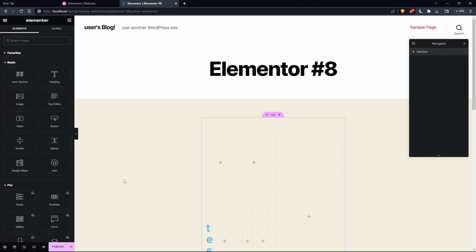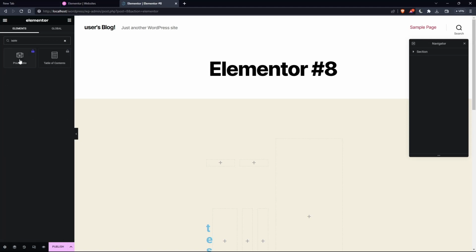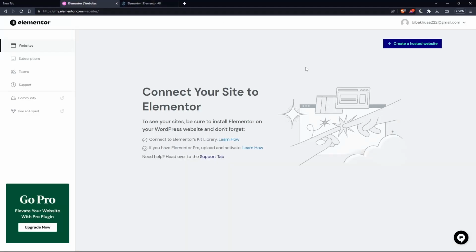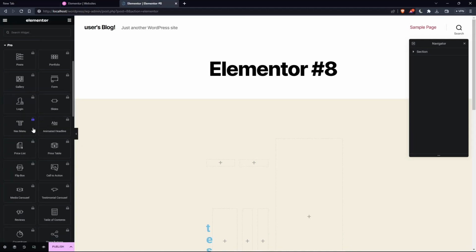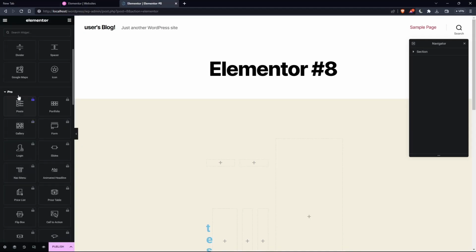And once we are here, if you want to create a table, as you can see, if we go here to the search and type table, we have here a place table and a table of continents. Both of them will need Elementor Pro. And of course, you will have that if you pay, as we said in the beginning, on Elementor. For me, I didn't, so I will not have the full options. As you can see, the Pro is all locked because I did not pay yet.